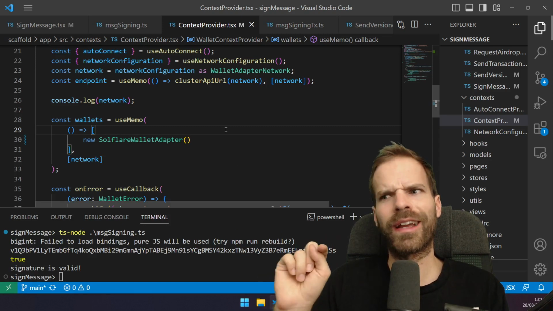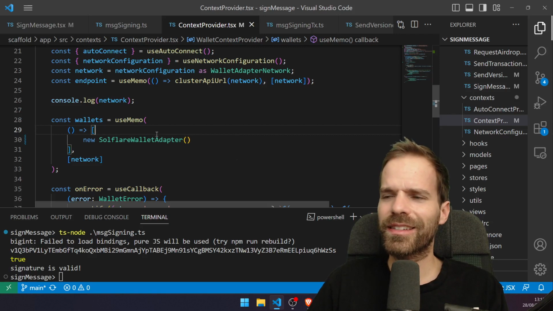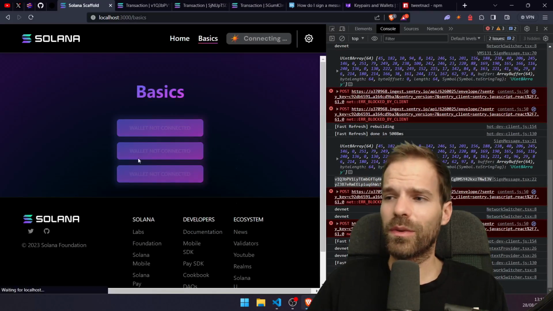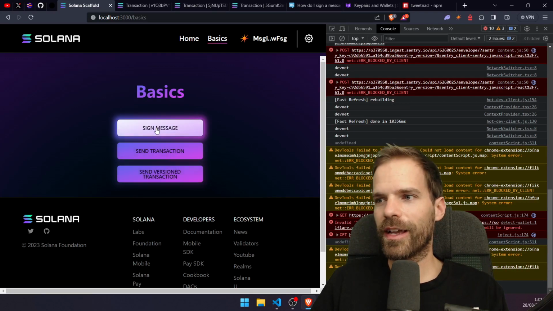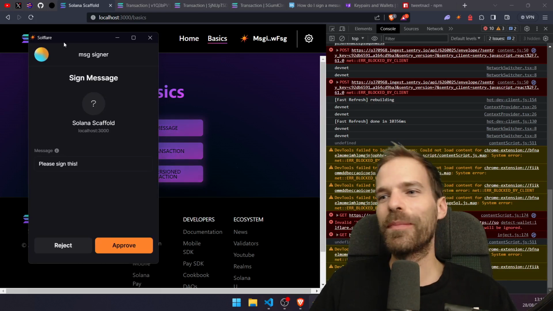That's why Solflare is like, hey, please always include that adapter, which I can understand, but it's still annoying. If I just want to use that thing, then thank you. Anyhow, if I now sign message with Solflare, let's see if we get a different signature. That would be really fun.